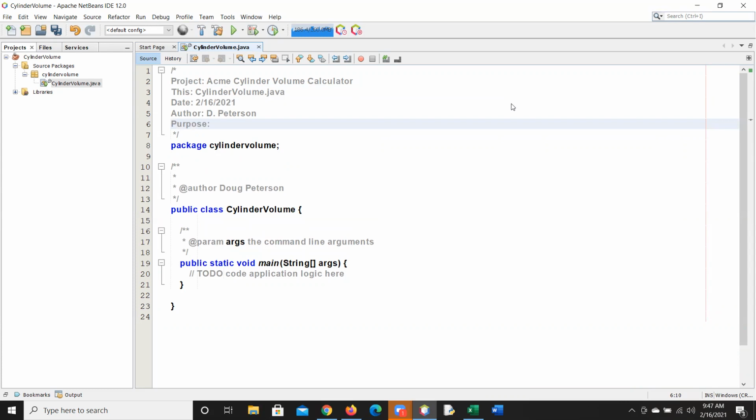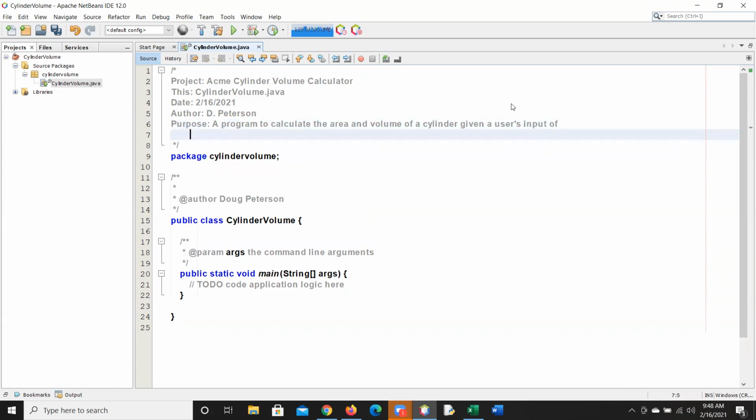Okay, the purpose is a program to calculate the area and volume of a cylinder given a user's input of radius and height.